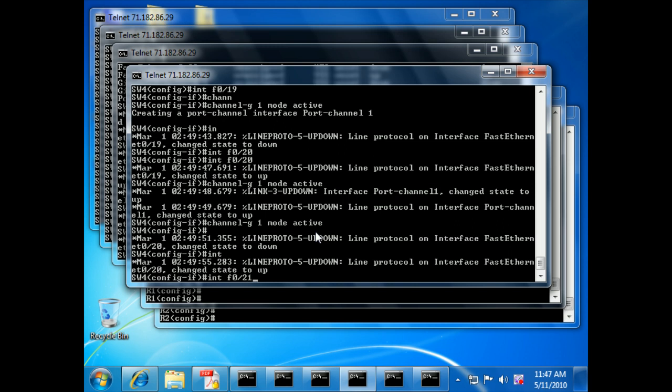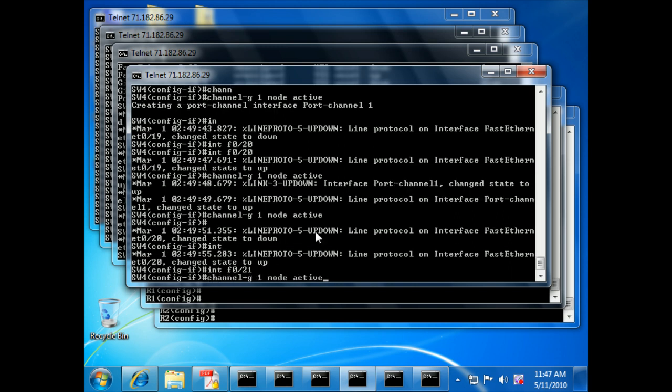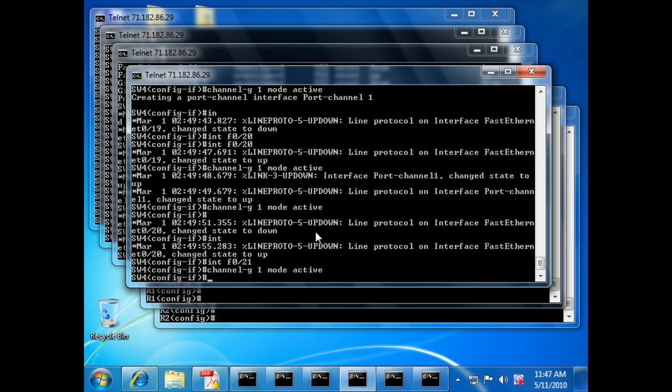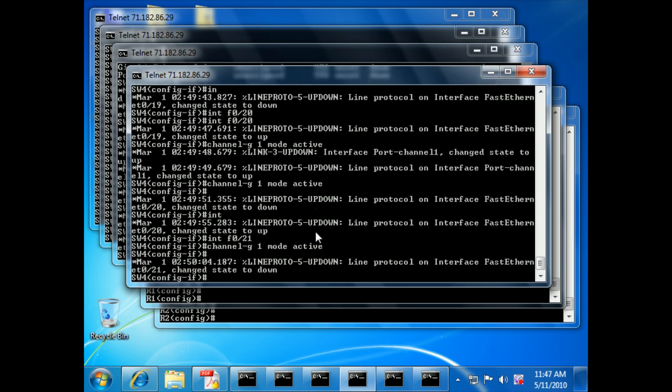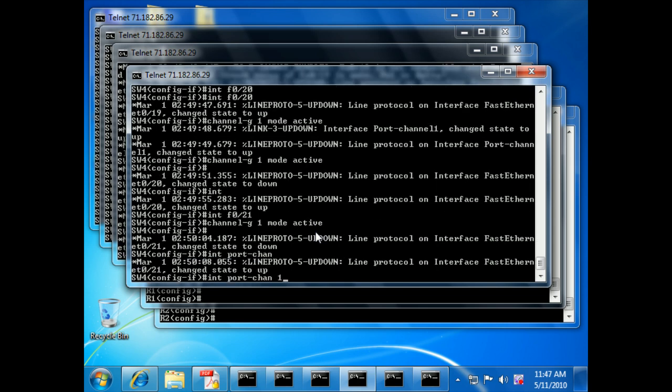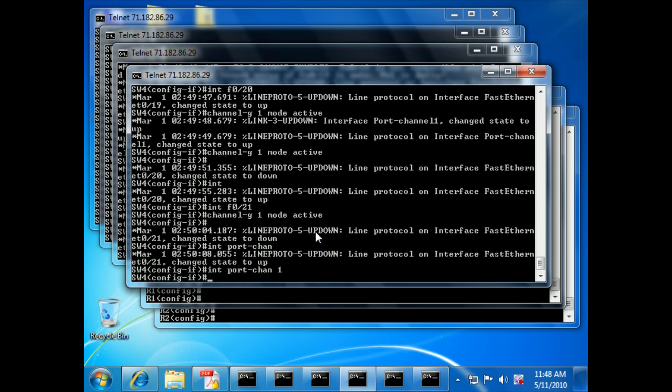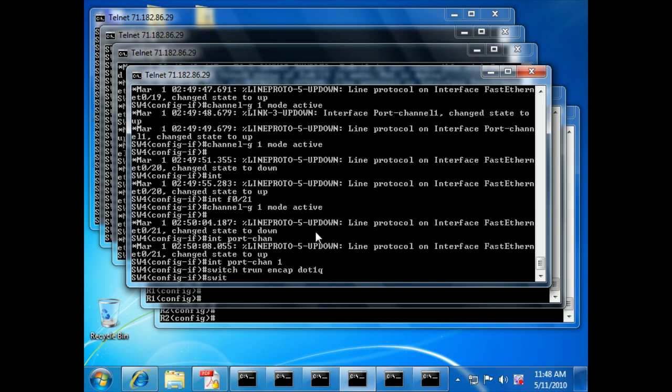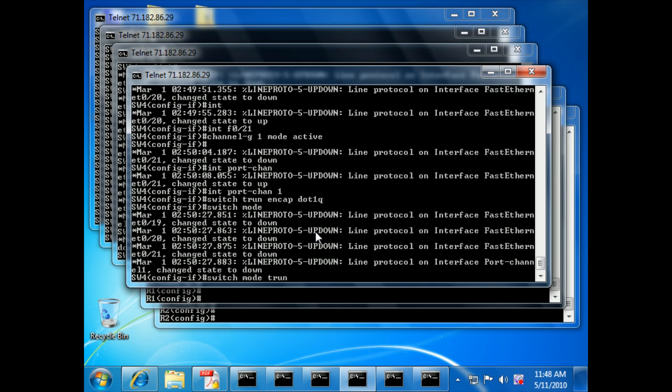F021 is the next port, and again up arrow twice to get back to my channel group 1 mode active. And I've got all of those put in there, and now we're going to go to the interface port channel 1, which takes me to that new interface configuration. And again, we're going to say switchport trunk encapsulation dot1q, and switchport mode trunk.